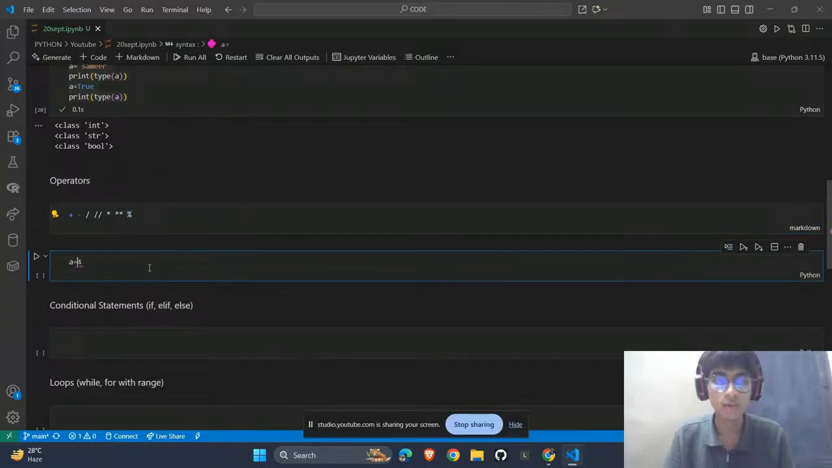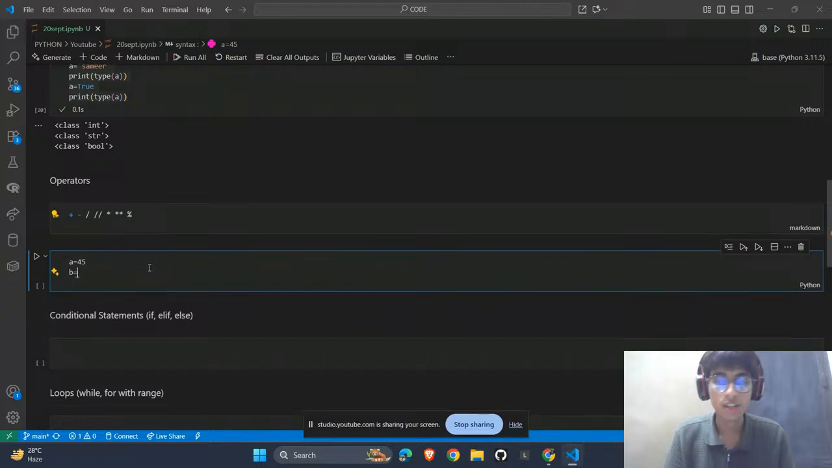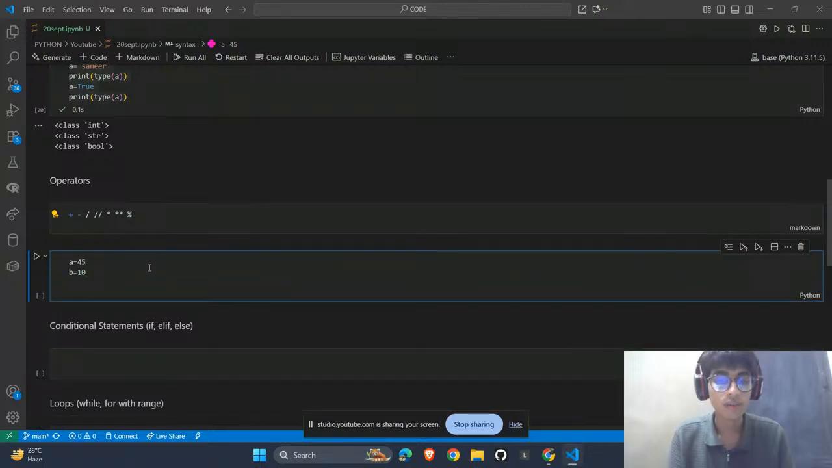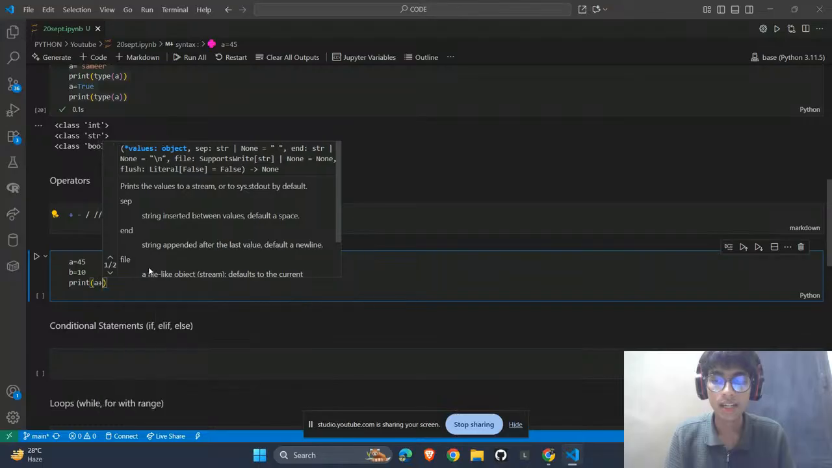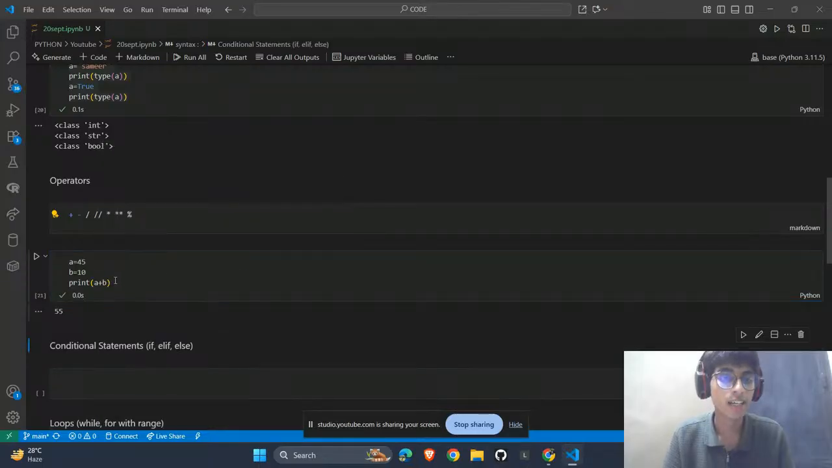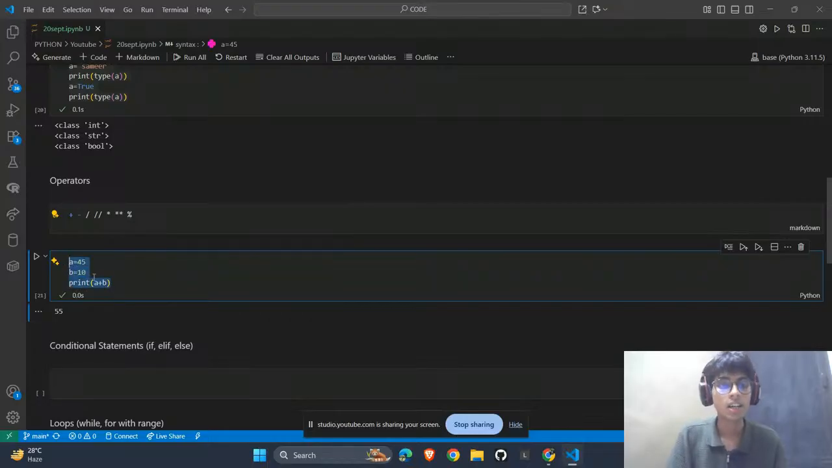Suppose A is equal to 45 and B is equal to 10. If I print A plus B, we all know that A plus B is basically the value in A plus the value in B. This is simple mathematics. If you remove this line, A is equal to 45, B is equal to 10, and A plus B, even if you do not use the print function, it also prints.